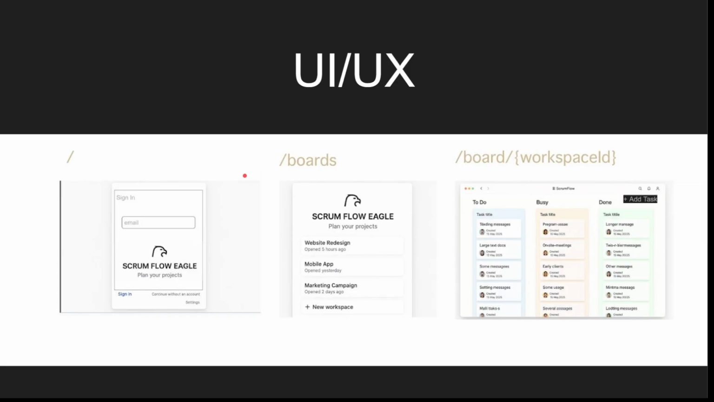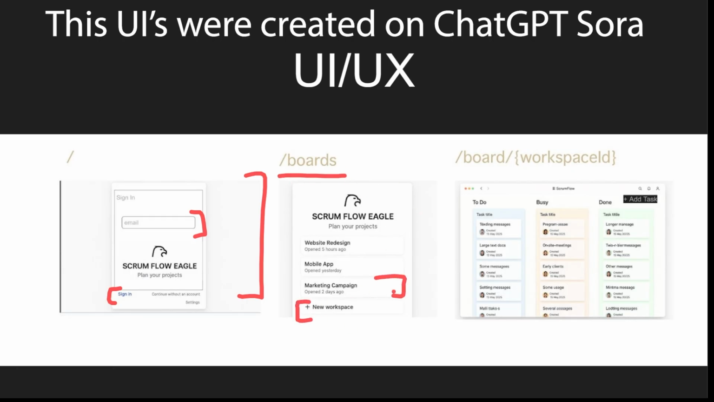The UI and UX screens. So the idea, this is the homepage. It's very simple, an email, and you click on sign in. Then you have the boards. You can create a new workspace or open an existing one.